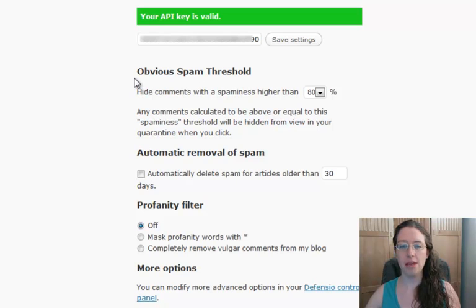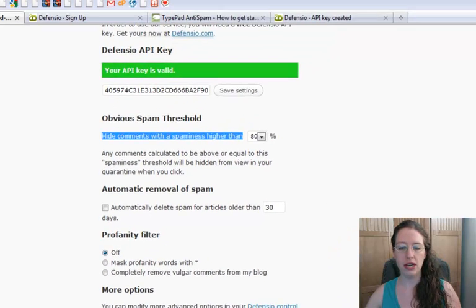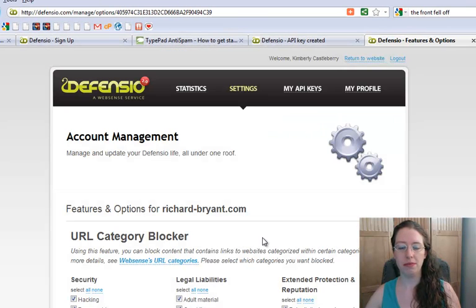Okay, we have just a couple settings. We have obvious spam threshold, hide comments with a spamminess higher than 80%, automatic removal of spam to delete them on posts older than 30 days, profanity filter, which can be off or masking or completely remove vulgar comments from the blog, and then there's advanced options. Okay, so generally you're able to leave that at default, okay? The profanity filter is certainly up to you. That's a personal preference. I'm going to open up the advanced settings.